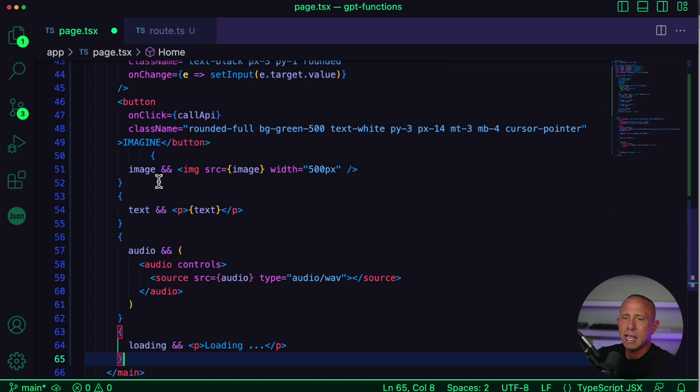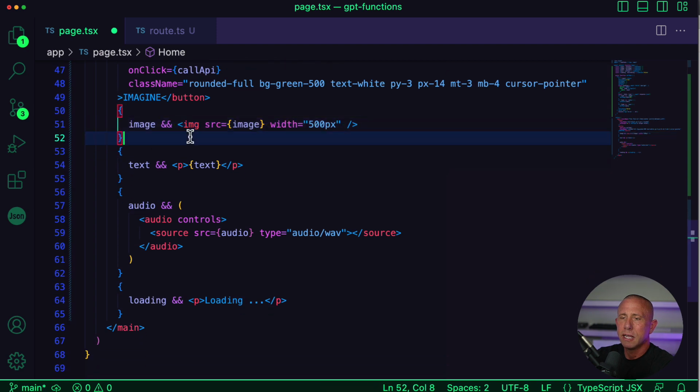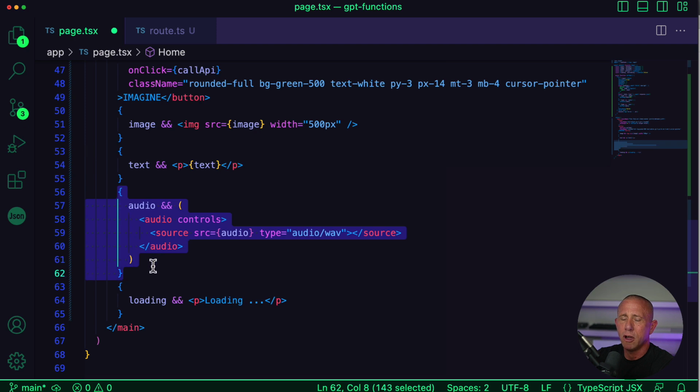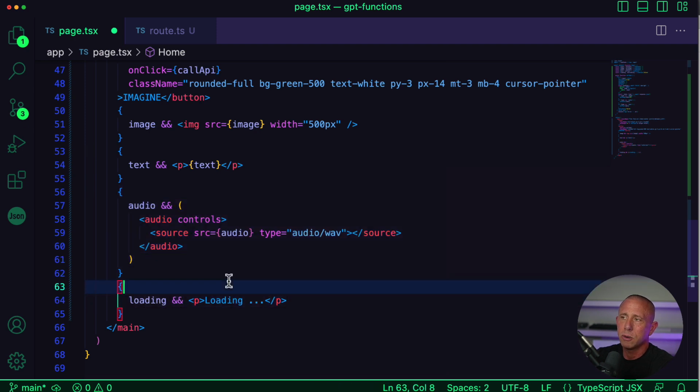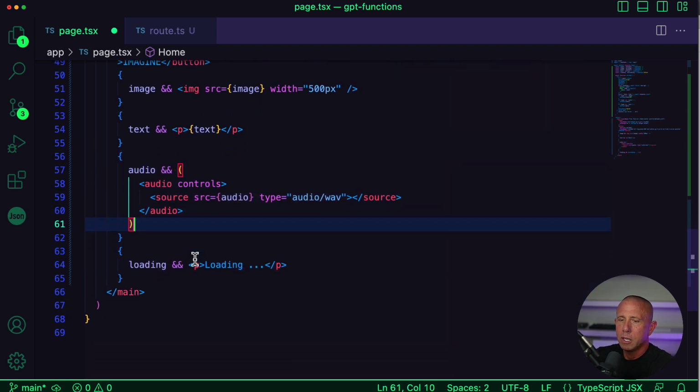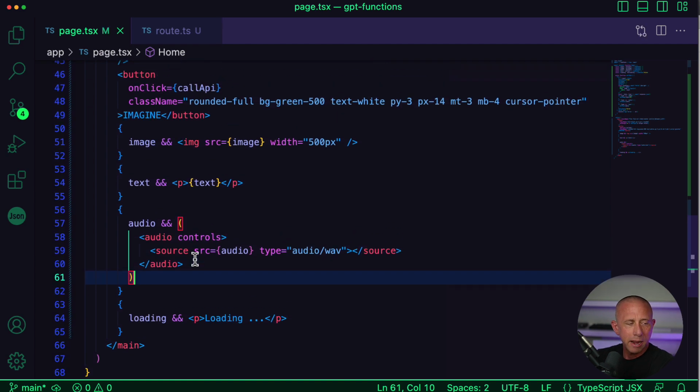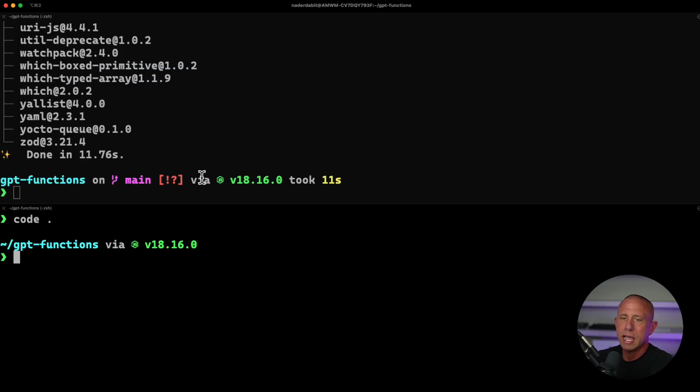So if an image is set, we're going to say we want to show that image. So image, and we'll view the image, text and we'll view the text, audio and we'll view the audio. And then if it's loading, we'll just show a loading indicator. And that's about it. So what we should be able to do is go ahead and test this out.